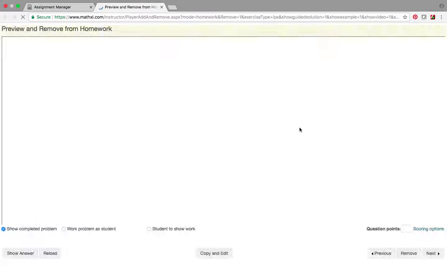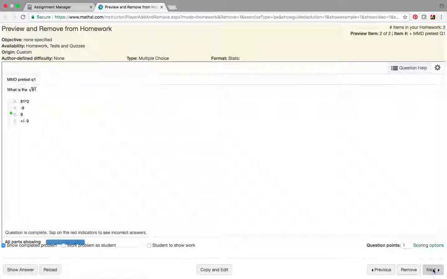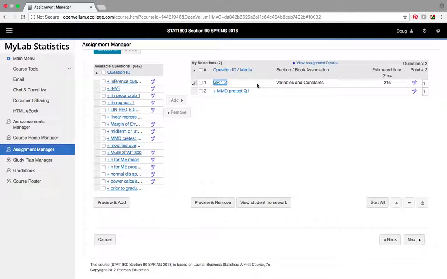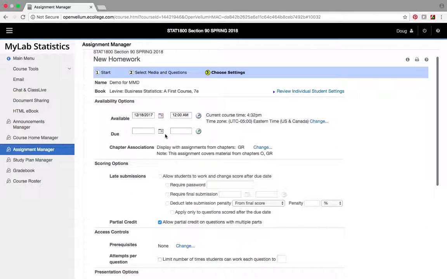So we can see now that our first question is the one that we selected from the book, so it can meet the guidelines of MyMathLab. And the second question is the one that we just created. All right? Now, you're done. What do you do? Well, you go next, and you're going to set a date when it's available.